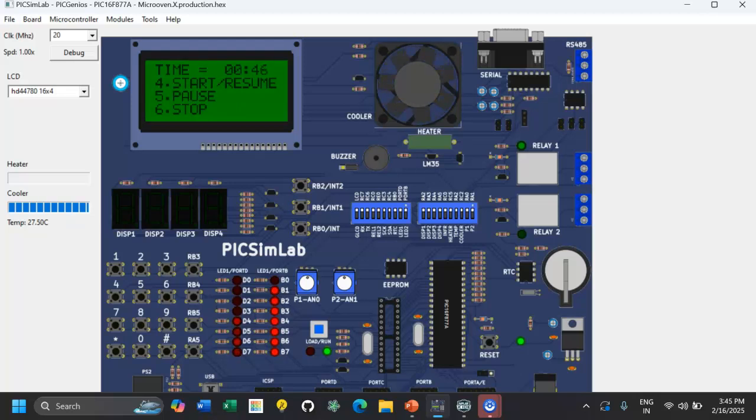Here the fan is on and the timer is running. We can pause the time by using the key 5 and by using key 4 we can start. For the key 6 we can stop the process. Here it's paused by using key 5. Fan is stopped and our process will stop. We will start the process by using key 4. At the end, the buzzer will make the sound for the end of the process.